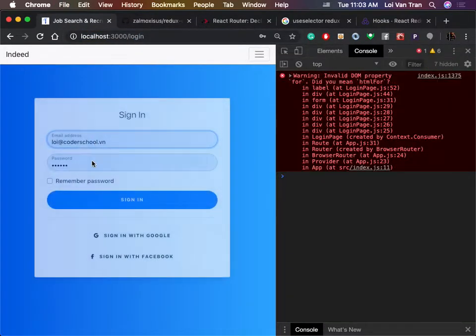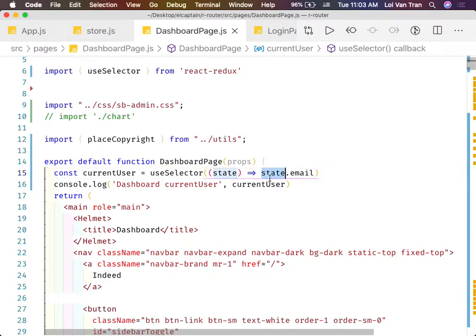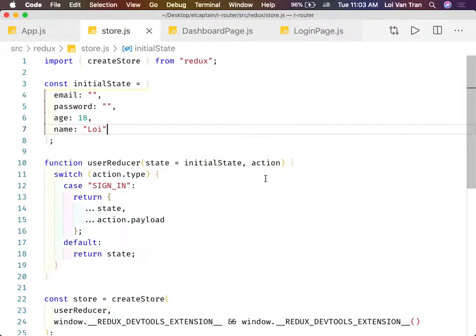So let's go do login. We click sign in. And now we can see that our current user is the state object, the email. And where do we get the state object? It's from this magical thing right here. Okay, we took the initial state, and then we also took all the keys off the action and replaced it with the payload. Okay. Does anyone have any questions so far? Yeah.